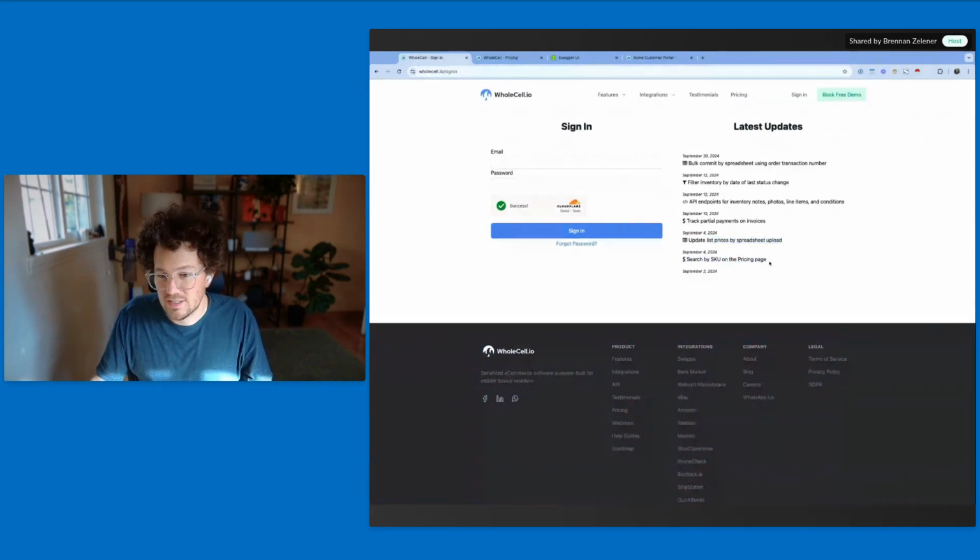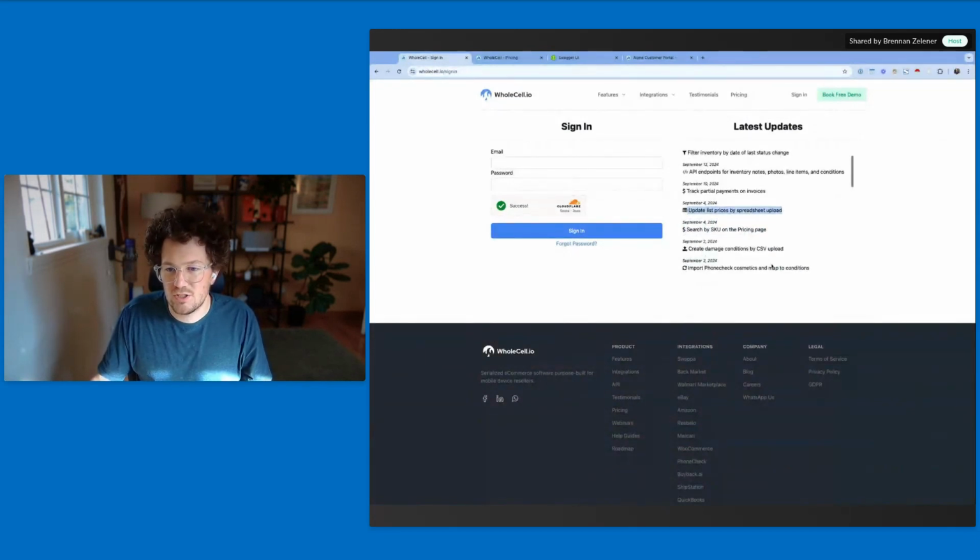And also, I guess I explained both of these. So you can search by SKU on the pricing page, and you can update via the spreadsheet.